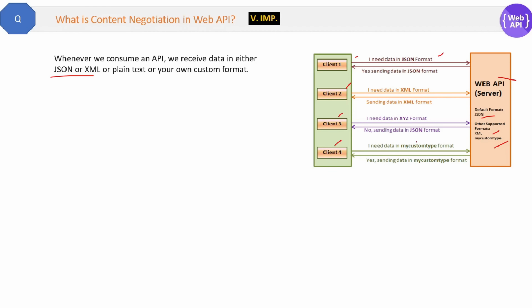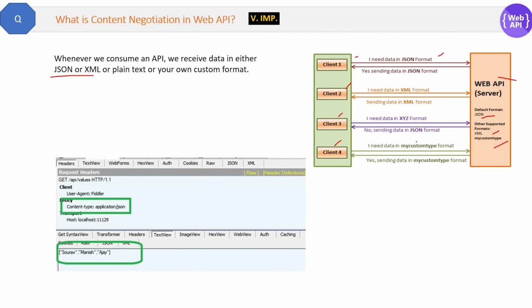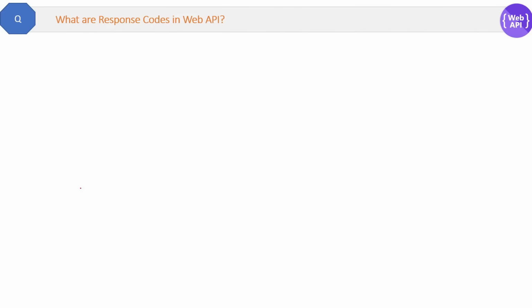For example here, this is the screenshot of Fiddler. If you send the request from the client saying that I need this content type in JSON format, then the Web API will return the data in the JSON format only. And this is the JSON format string, because it is JSON data. So that is content negotiation in Web API.